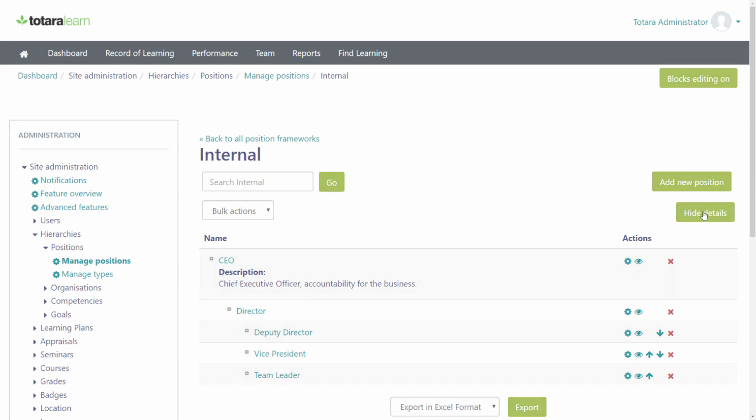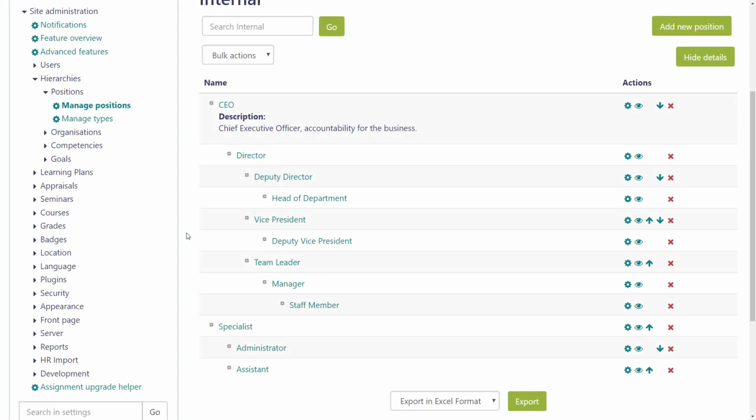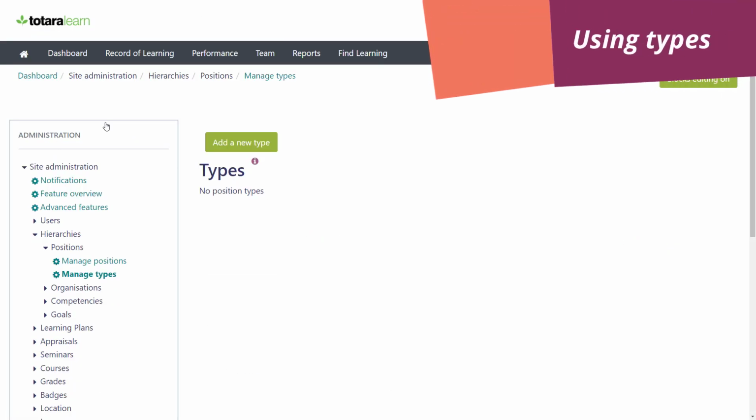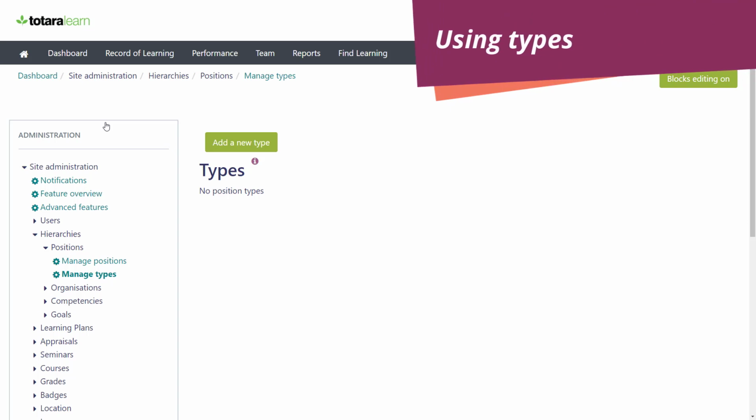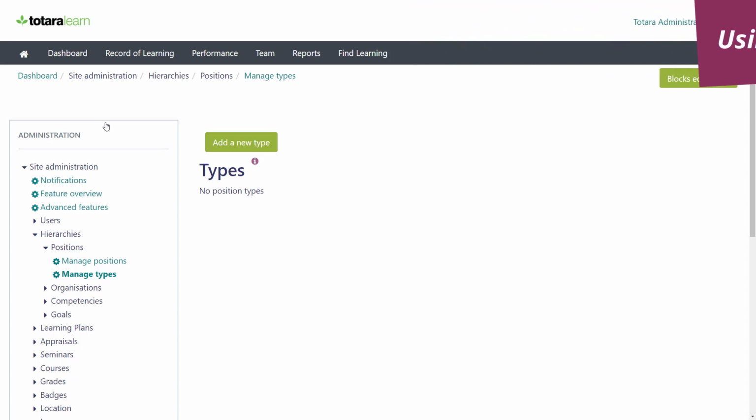Let's assume I've now completed my hierarchy. The only thing that's left to talk about is types. Types are used to classify positions and gather data about them. They are optional and some sites don't use them. They're useful if you need to classify any report on positions or organisations by type. For example, in a healthcare setting, you might want to be able to compare users in medical versus administrative organisations or positions.